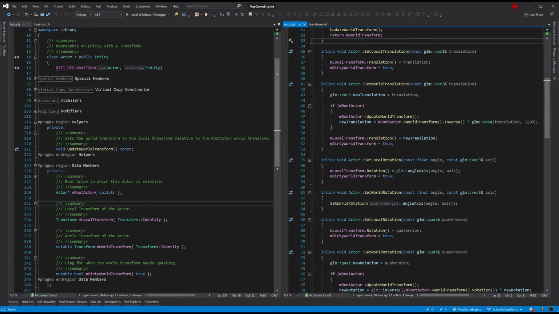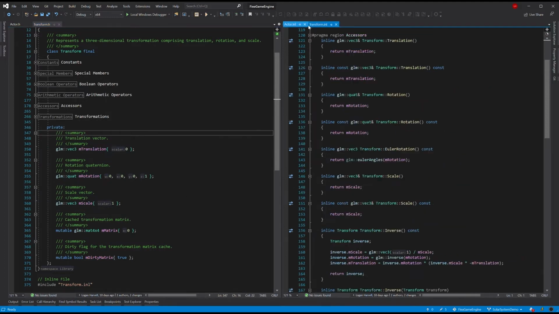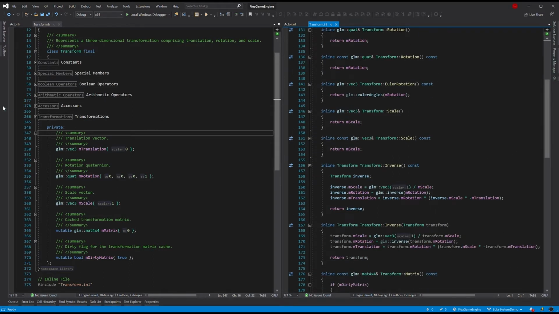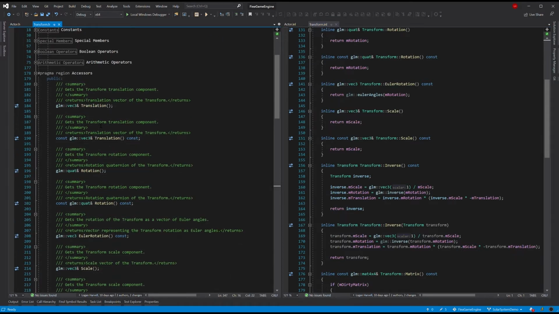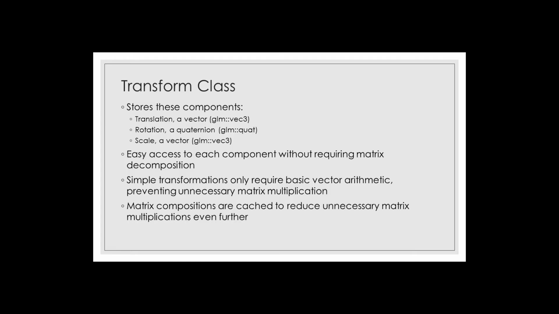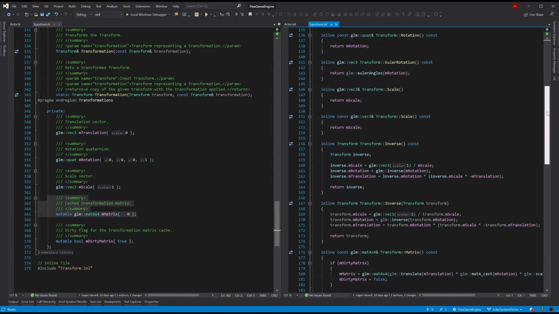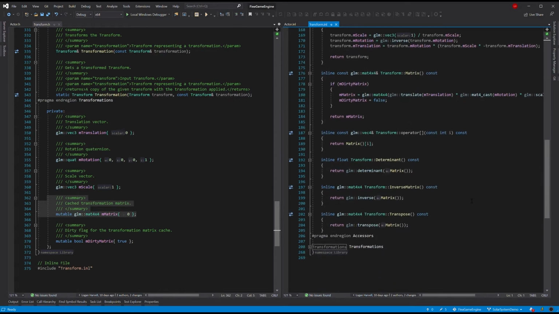But what actually makes up a transform? Well, a transform can be broken down into three main components: translation, rotation, and scale. By maintaining these as separate components within the transform class, namely two vectors and a quaternion, we are able to have easy access to each component without requiring matrix decomposition. Additionally, simple transformations along only one of these components only require basic vector arithmetic, preventing unnecessary matrix multiplication. And the implementation within the game engine goes one step further and caches the most recent matrix composition so that you don't have to recalculate it when there have not been any intermediary transformations.